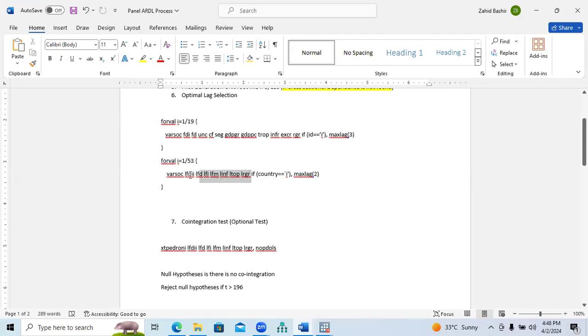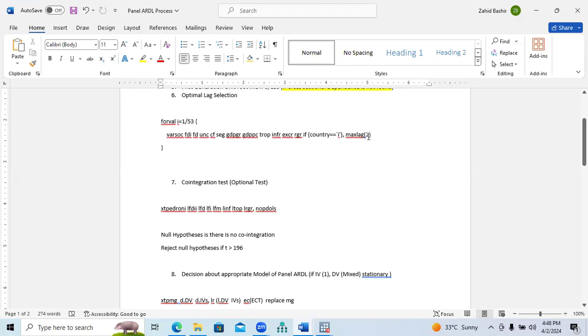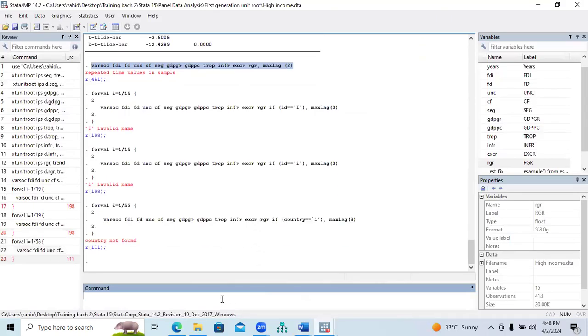I place these variables here in this loop, because this is user written. This is written by some programmer. That is why we need to be very careful while putting this command. I will share this with you so that you can apply it yourself. You just need to copy this command, paste it and enter.